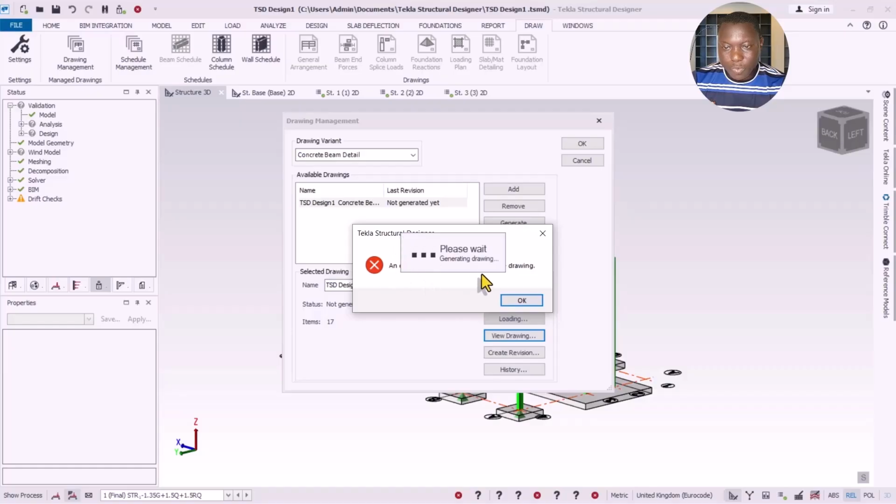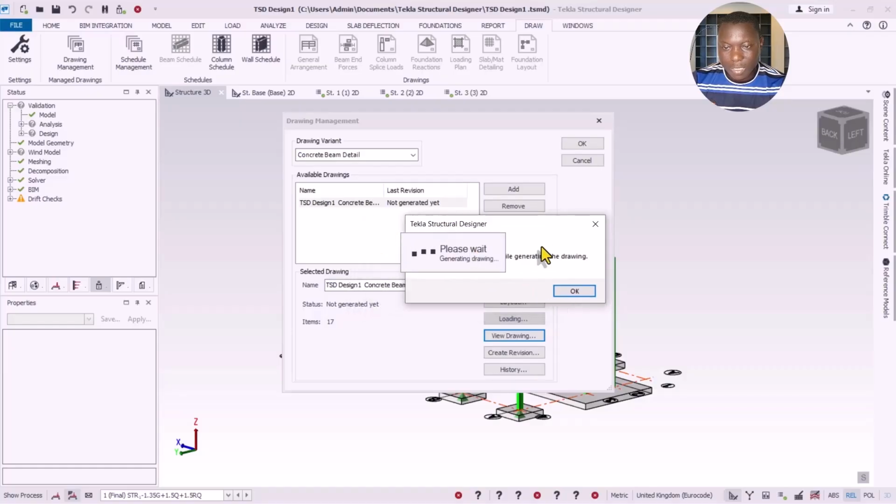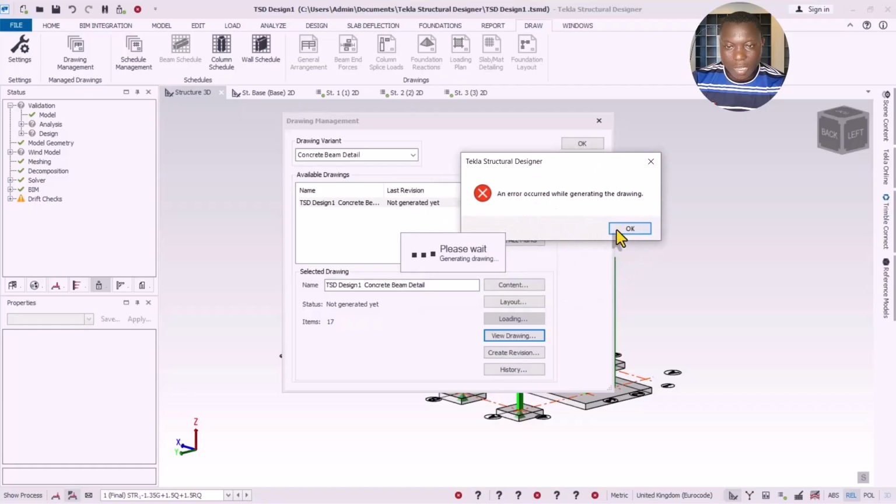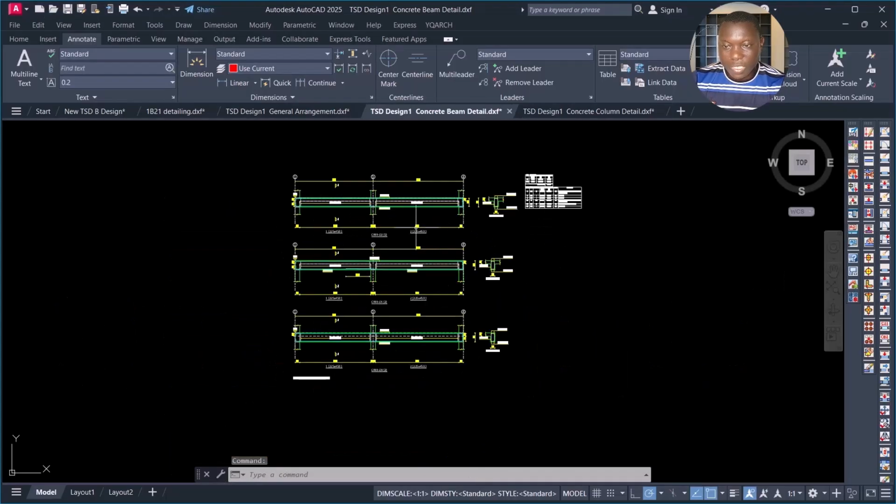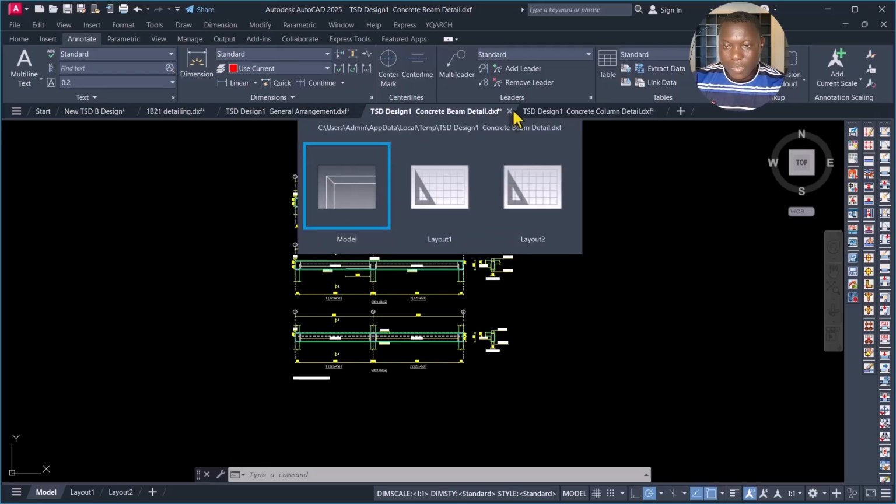All right, this has been produced before. You understand? This has been produced. That is why it is showing me this error right here. You see it here. It has been produced. So let's close this from here.